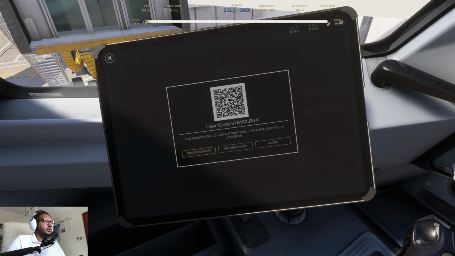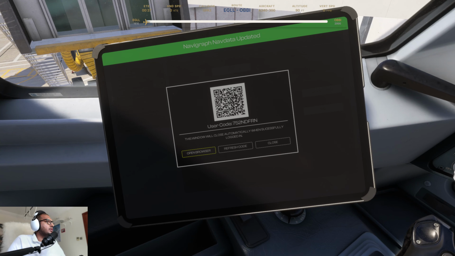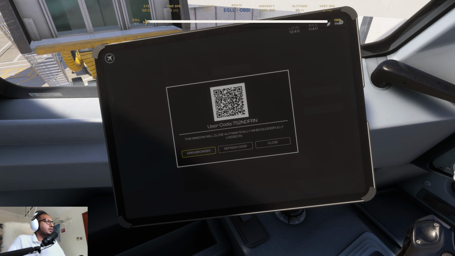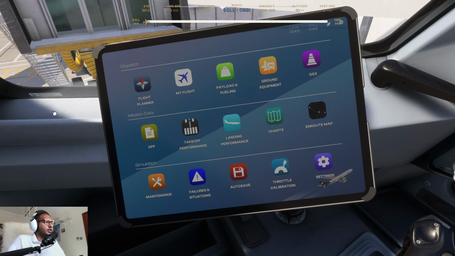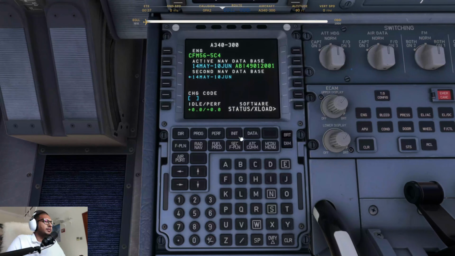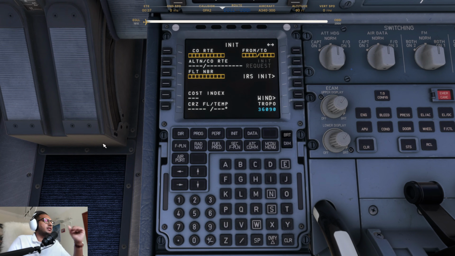Oh, what a mess this is. So it was essentially updating. Okay, we'll leave it be. Let's get onto the MCDU and let's request our initialization details.